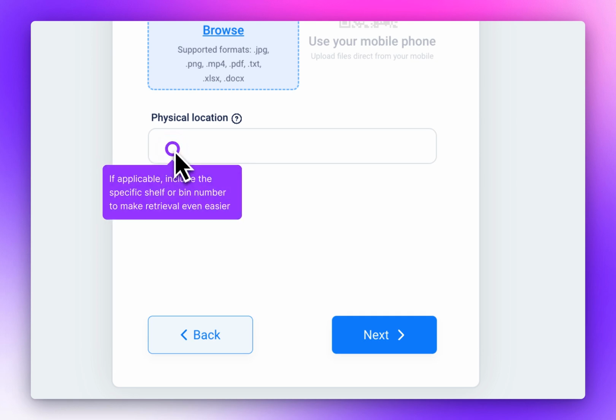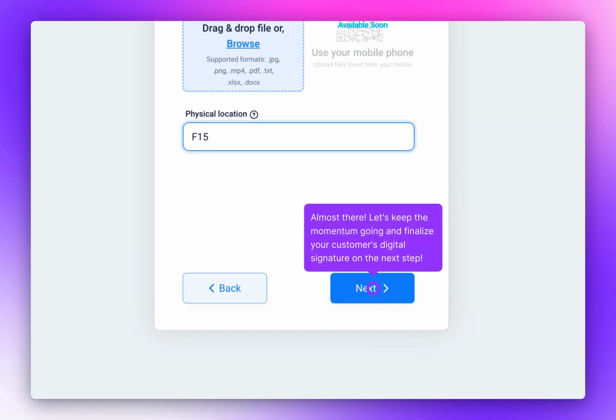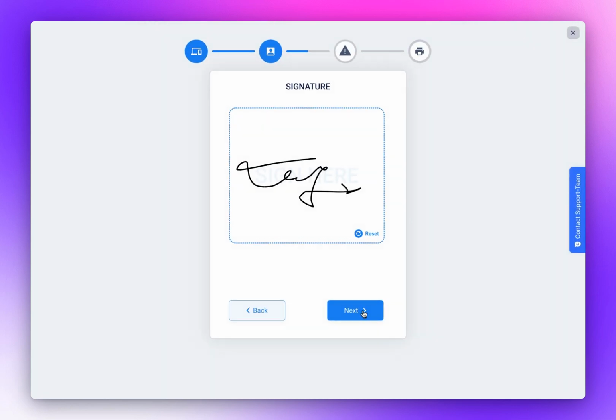This field is crucial for helping your technicians quickly find the device they need to repair. You can specify the precise storage spot for the duration of the service. If you book the ticket using a mobile tablet, this is the right place for your customer's signature.